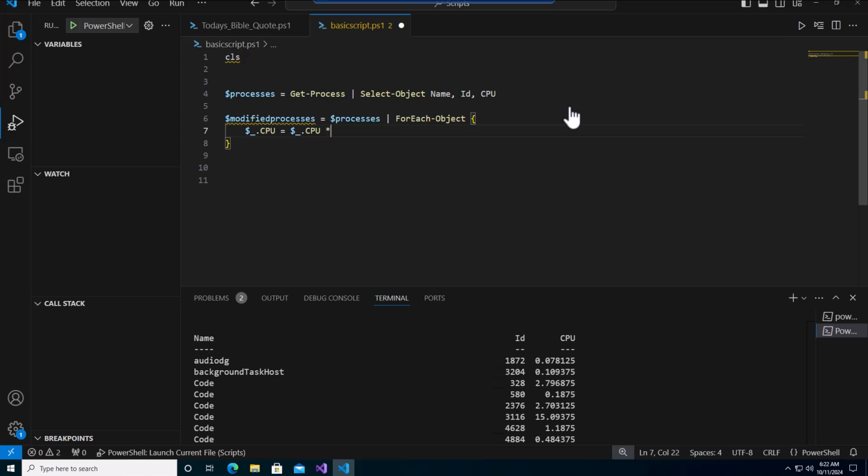a little calculation here. If you're wondering what this is doing, this is going to increase the CPU usage by 10%. It takes the current CPU usage and increases it by 10%.